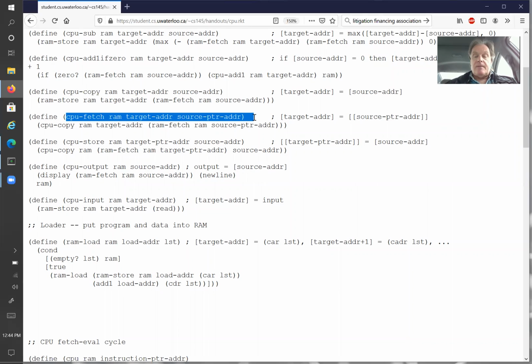CPU fetch, here's where we get indirection. We still have a target address and we still have a source address, only it's a source pointer address. What this says: go to the source pointer address, take the value, that gives you another address. This is your scavenger hunt. That gives you another address, and then you should fetch from that address and store whatever value you fetched at the target address. So this is how you do pointer chasing.